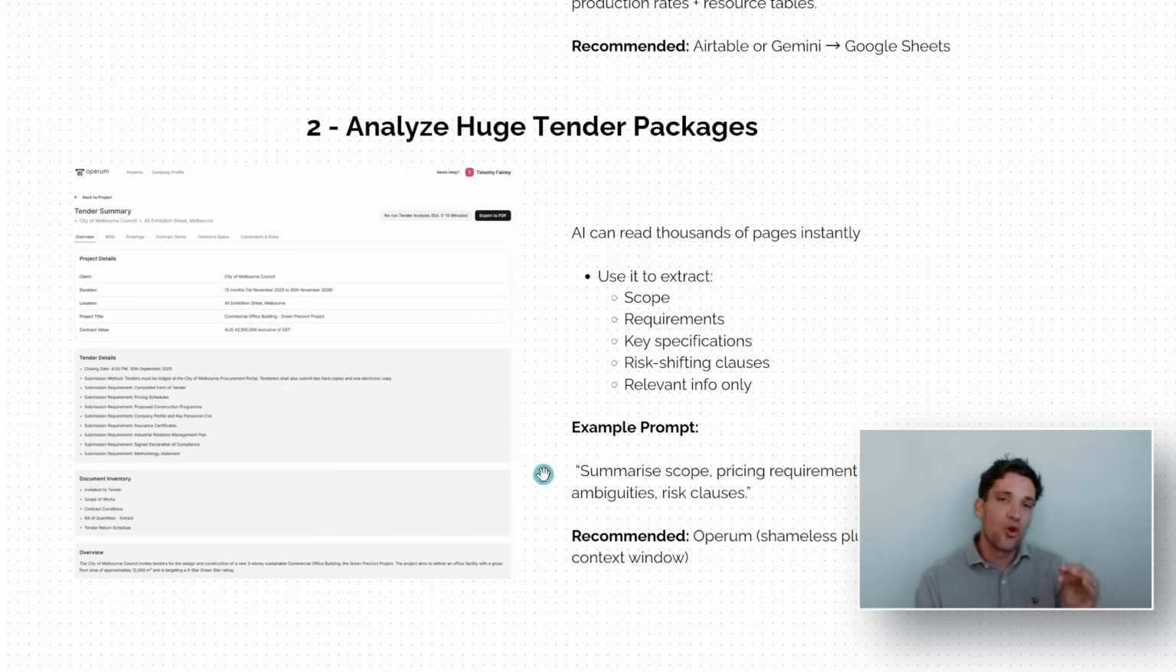So you can upload all of your tender information into a new chat in something like Gemini. Gemini is the best for this task because Gemini has a huge context window, meaning you can give it a lot of information and it can use that information effectively. Ask it to extract things like the scope, the requirements, the key specifications, any key risky clauses, or anything out of the ordinary.